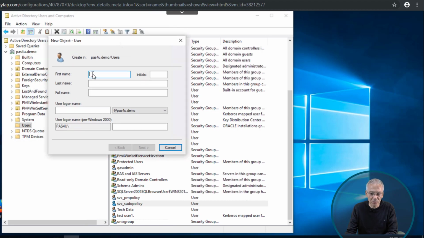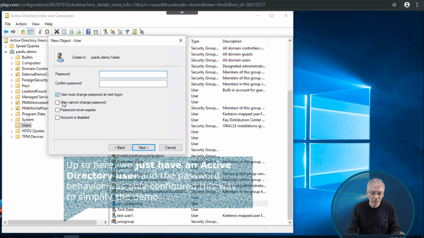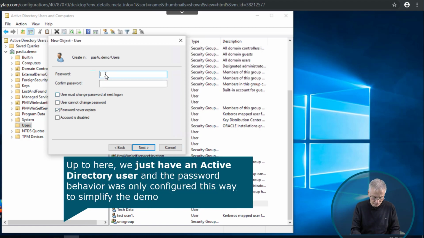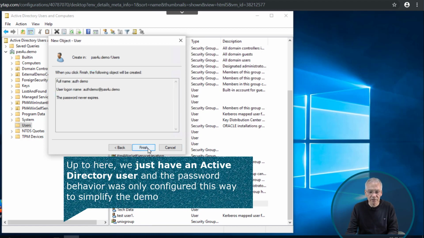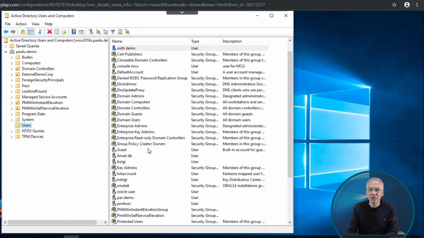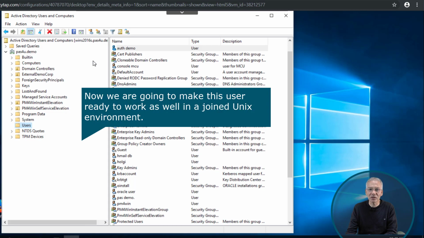In this case, we want to make it auth demo, whatever, and give it a password and click on next to create the user. That's a standard task. What we now need to do is we need to Unix enable the user. That's the phrase that is used inside the product. So that means you have to specify a couple more pieces of information in a way that the authentication services feels responsible for this user and is identifying this user as being managed by authentication services.